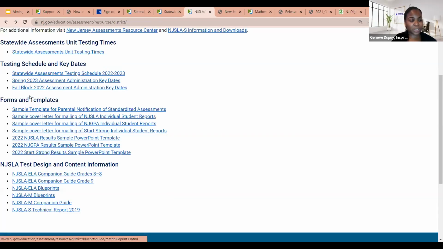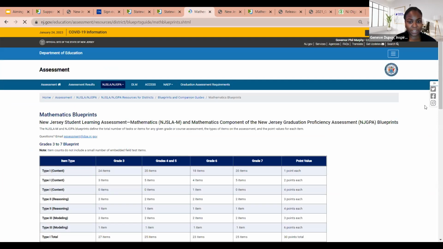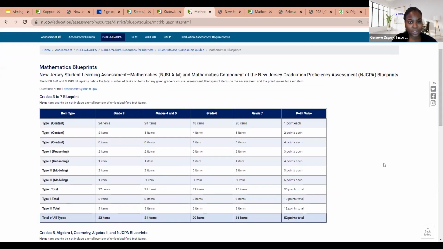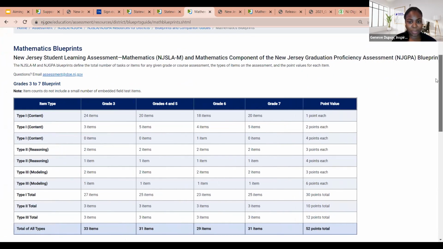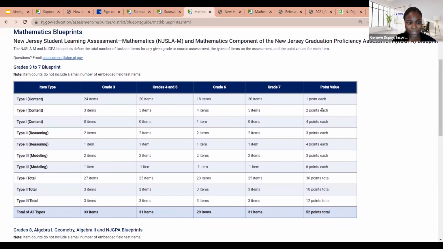Okay, so back to our NJSLA.gov assessment page, if we click on the blueprints, NJSLA/M blueprints, you'll get a breakdown of each grade level, question type, number of items, and point value. And this is essentially the high level overview, but it gives you a nice summary of how many questions and then the points assigned to each type of question.